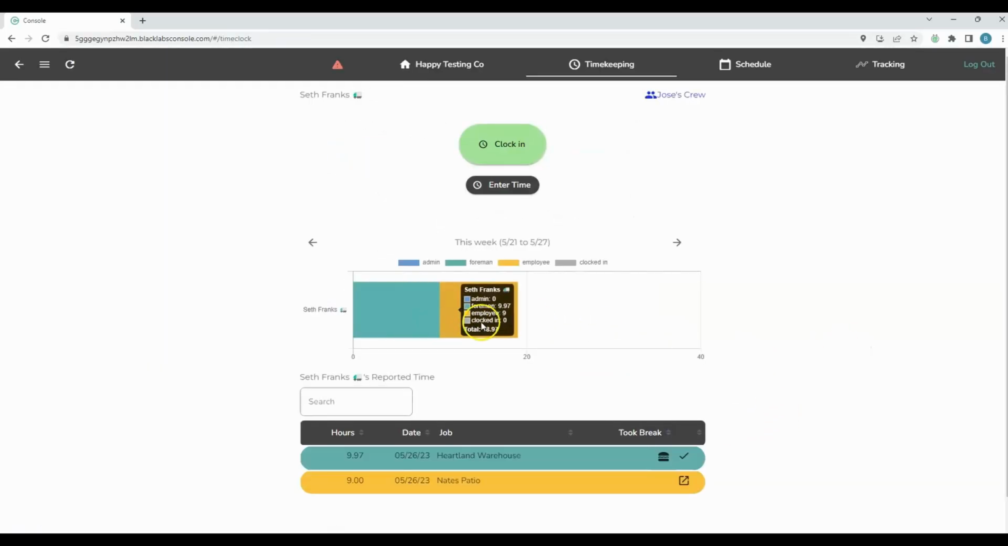Now, you'll see that this bar graph is yellow. Why is it yellow? It's because Seth is just a regular employee and he put in his own time. We make it stand out with yellow because we want the foreman to also see that, as well as any admin that looks at that time.